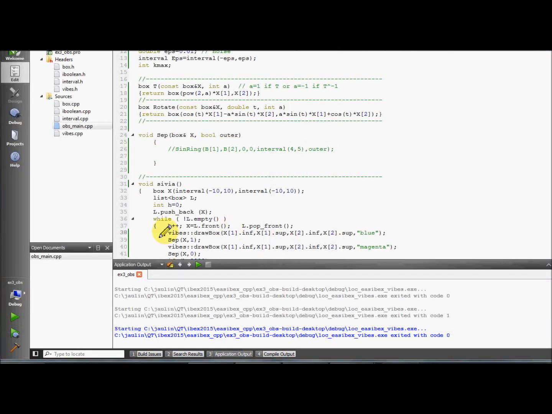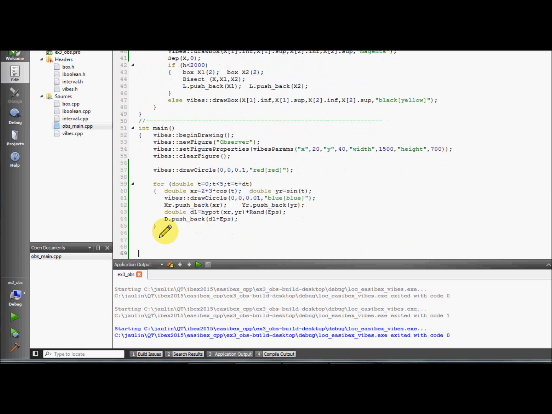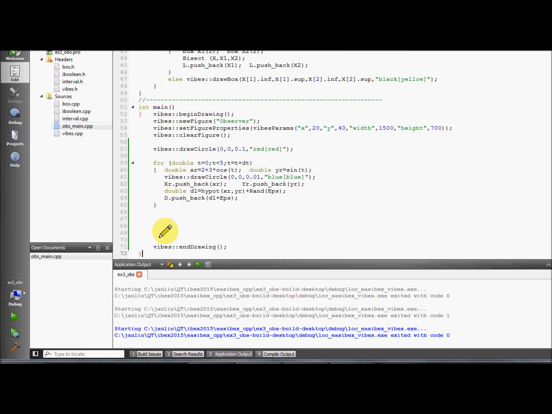Okay, probably, yes, probably because here it is XR YR.